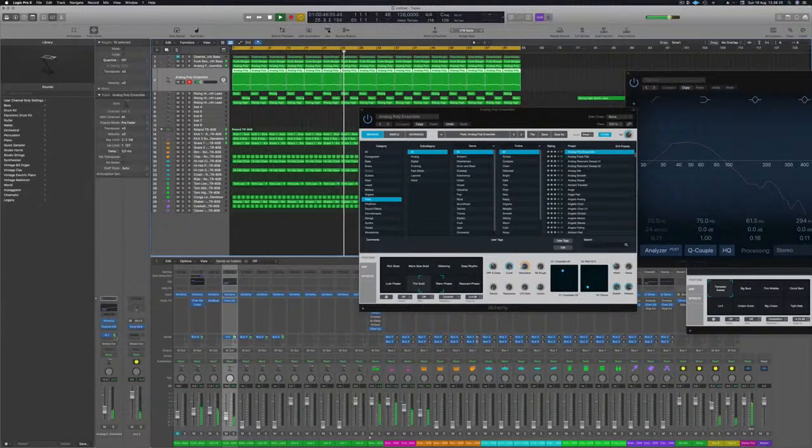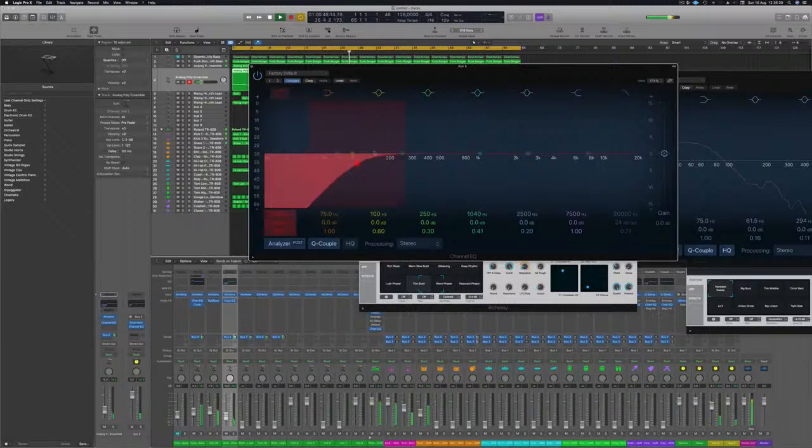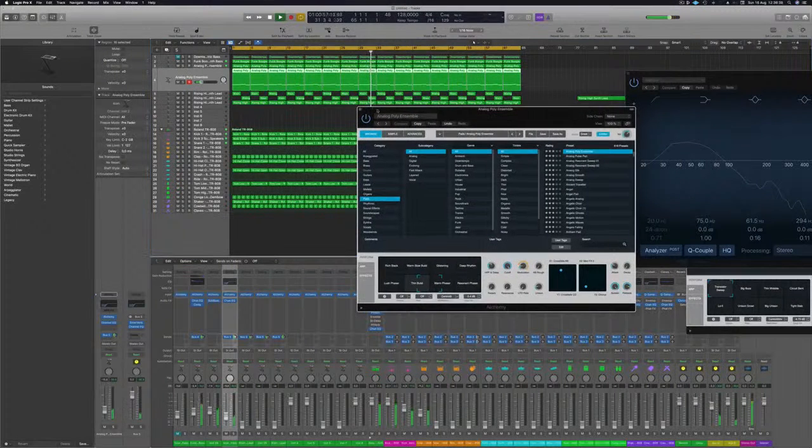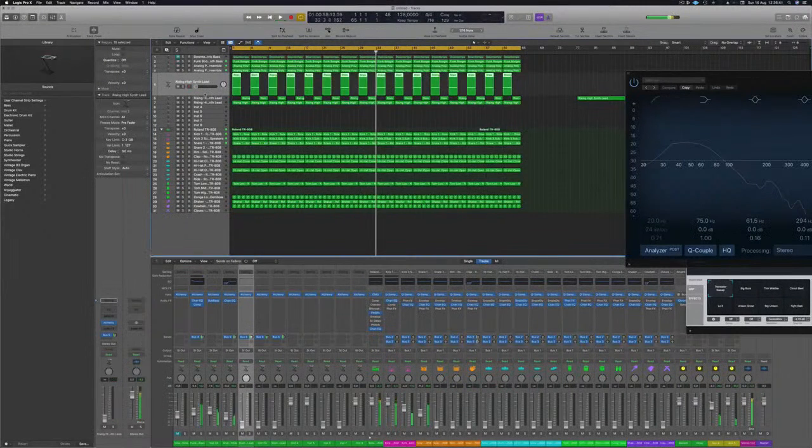So the Silver Verb is immense. What I'm going to do right away is cut the low end of it. I don't want to have reverberation around 200-300 Hz. It's going to take a lot of room in the mix. This is not a good thing. Okay, we're going to continue here.